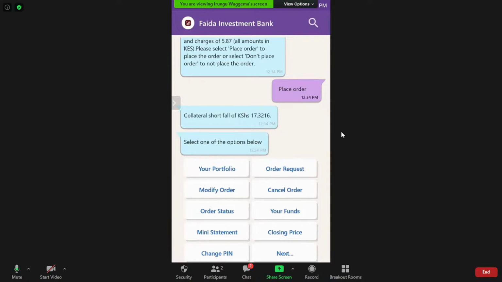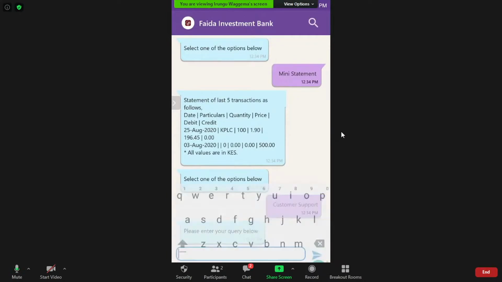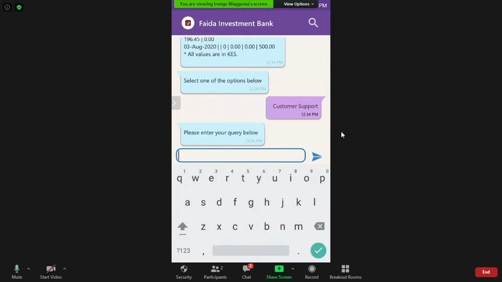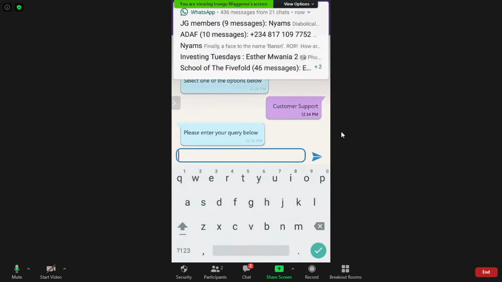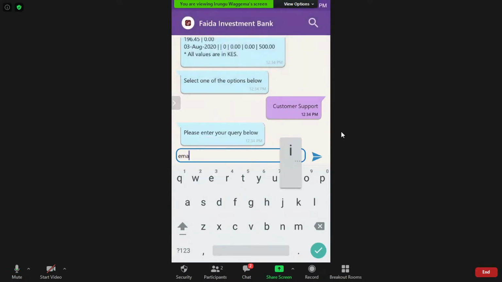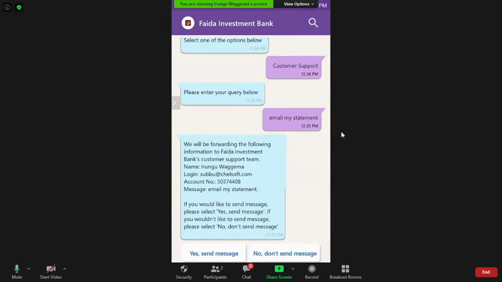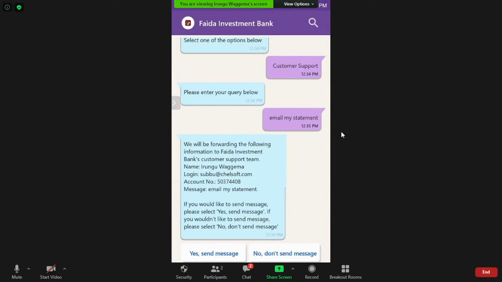Very true. So you can also choose to see your mini statement that gives you a summary of how much you've been transacting. And you can also go to next, like we did last time, and choose maybe if you want to be emailed. If you have any query, you can actually get in touch. So this chatbot is really facilitative and very useful. So I can say email my statement. All right, so there's a summary. We will be forwarding the following information to Faida Investment Bank. So I can see my name and I can choose to send the message. So it is so simple.